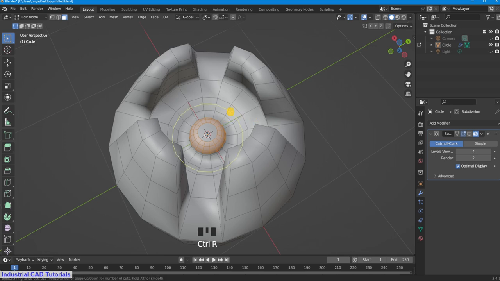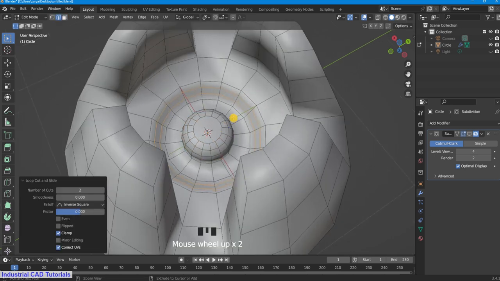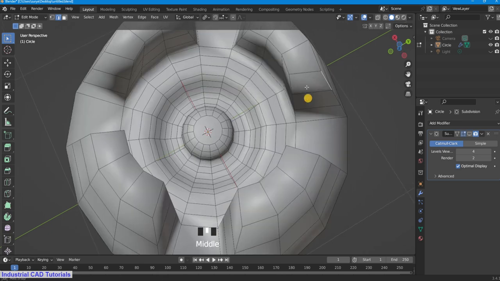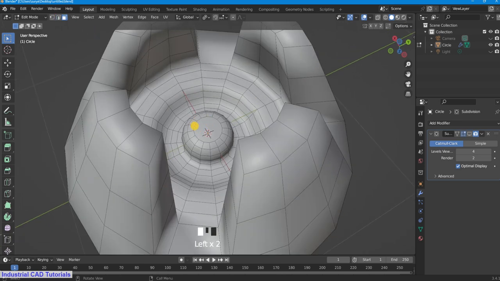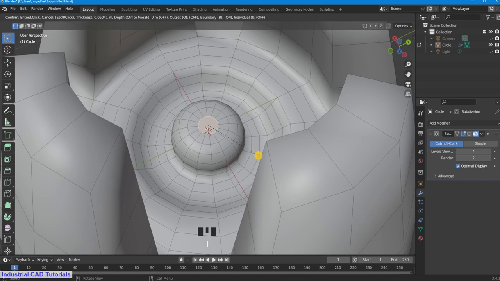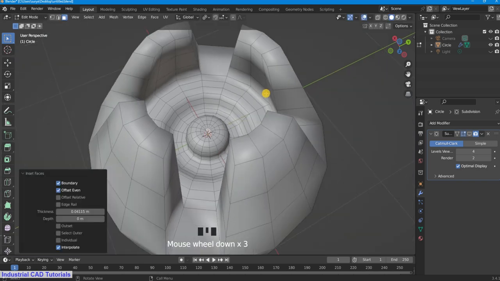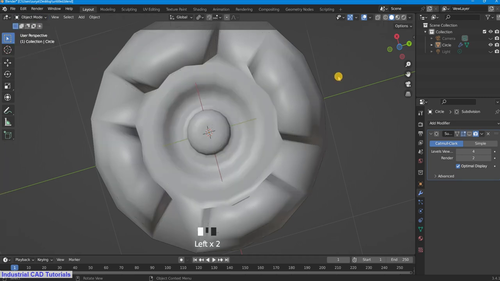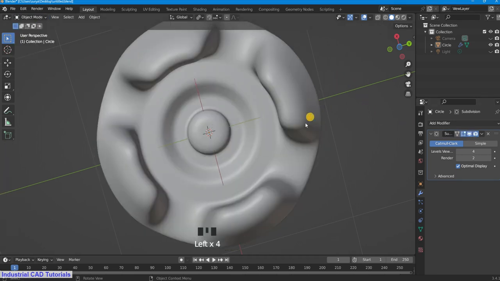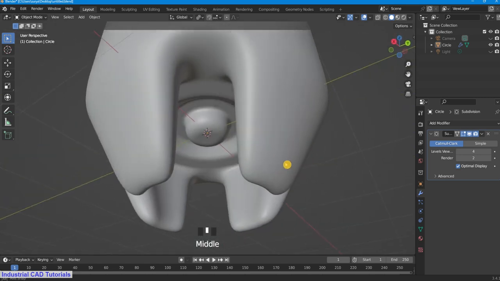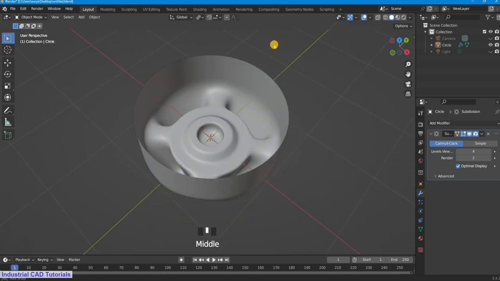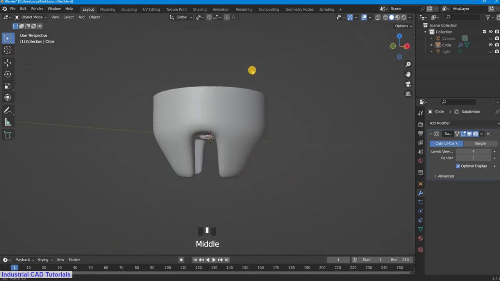To create sharp edges, create some loop cuts onto the object like this. You can see the bottom surface is finally completed.